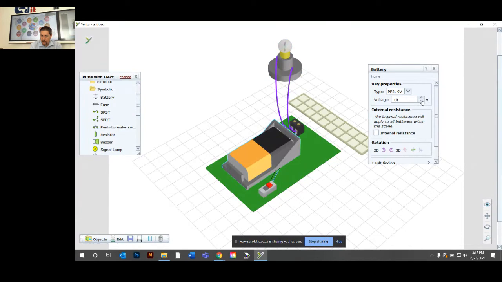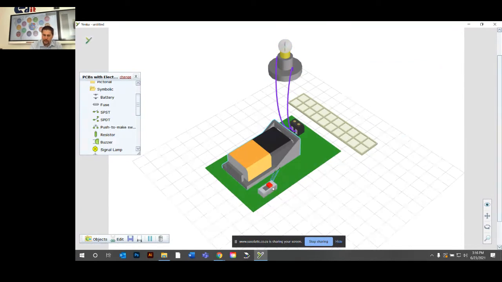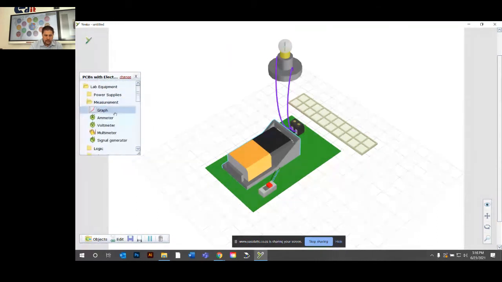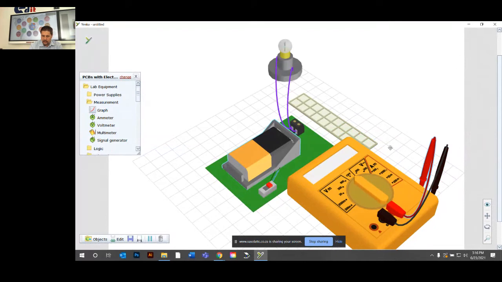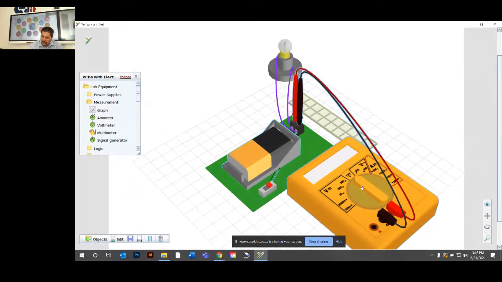So what happens now if I go and take it back to a 9-volt battery, and I'm going to turn that on, and I'm going to turn that off. That's really nice. It also allows me, if I go to lab equipment, measurements, and I want to bring out a multimeter, place that down there, and I can place that point down there, and I can go over here. What happens if I turn this on? Shows me that it's 9 volts. So it's got some really nice, powerful tools that I can go and have a look at there.